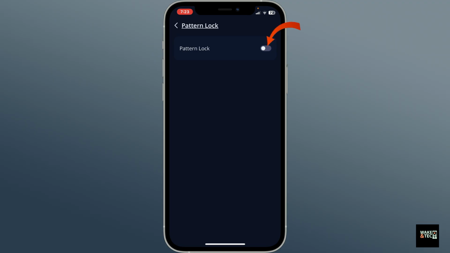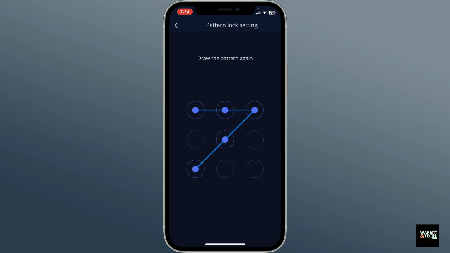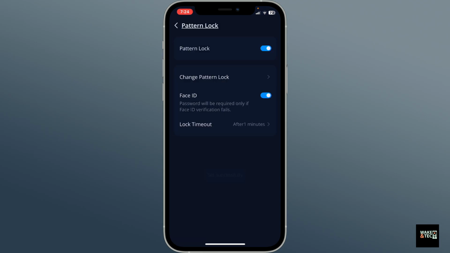Now toggle on the button right next to Pattern Lock on the next page. Draw an unlock pattern that you want to set. Confirm the pattern by drawing it once again, and you have successfully set Pattern Lock in Webull.